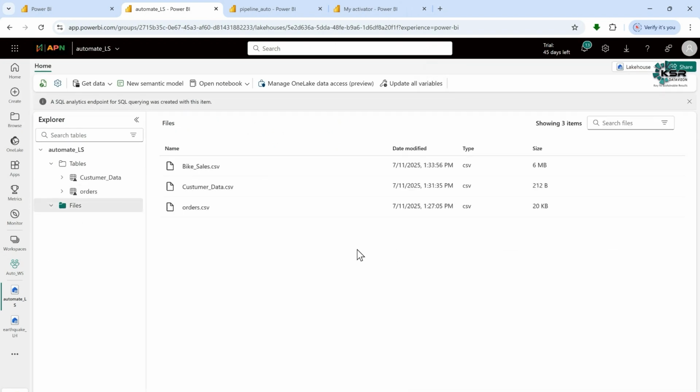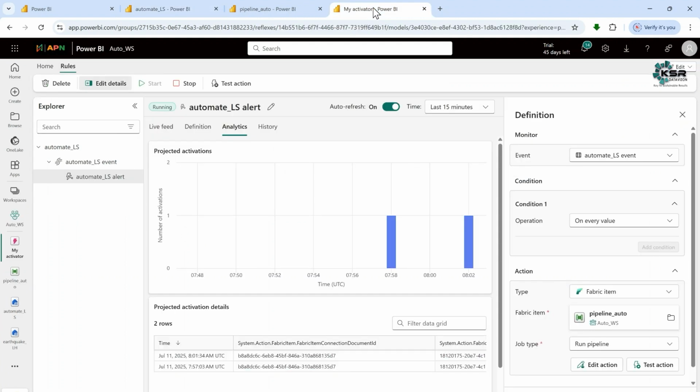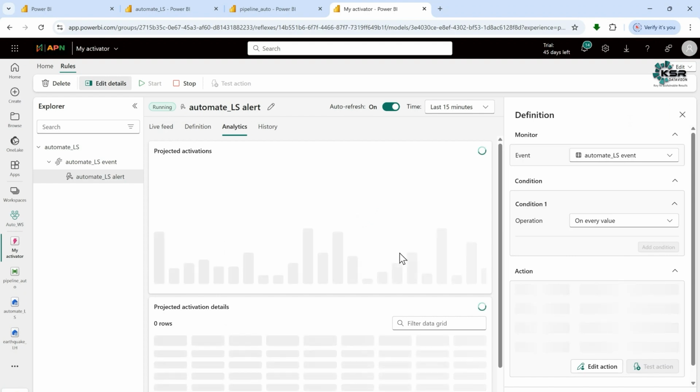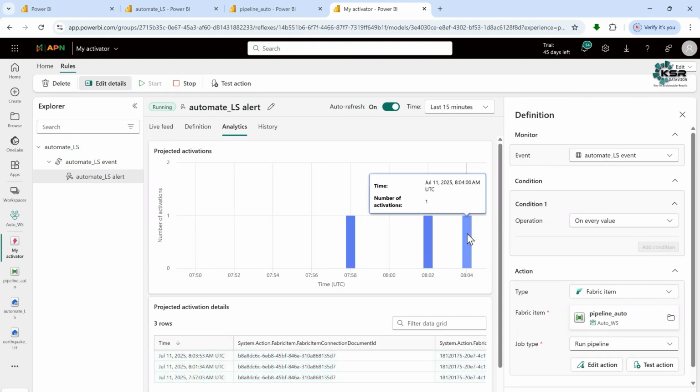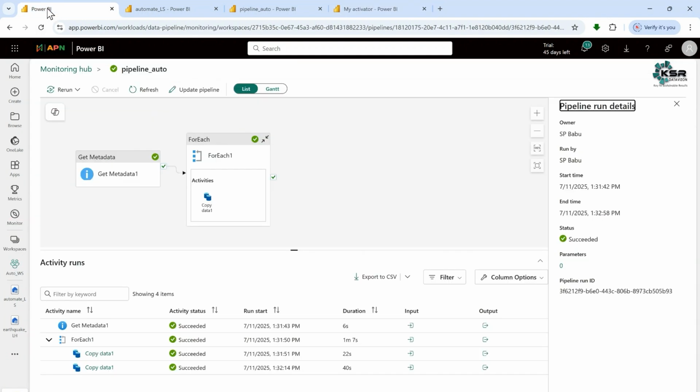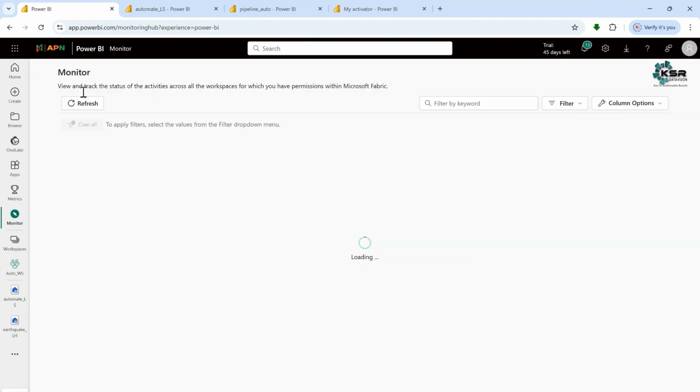Remember the timing, it was uploaded at 1:33:56. Okay, so come here and just refresh once. Now you will be able to see the third activity in the visual graphical representation. Now here, if you see the third one, as discussed, it is taking UTC time. So the job is detected. Now let's go to the pipeline monitoring hub. Click on this monitoring hub.